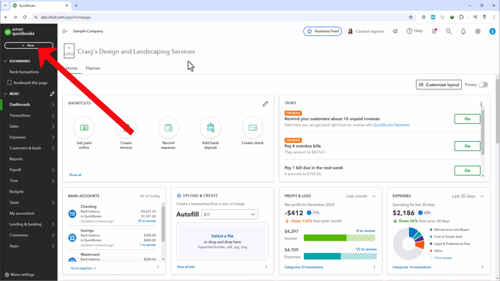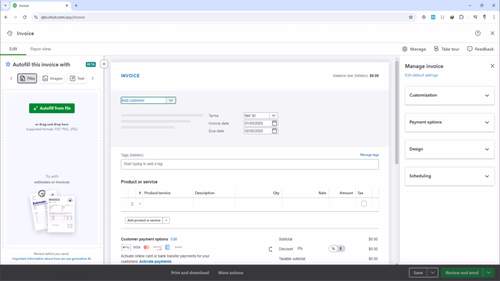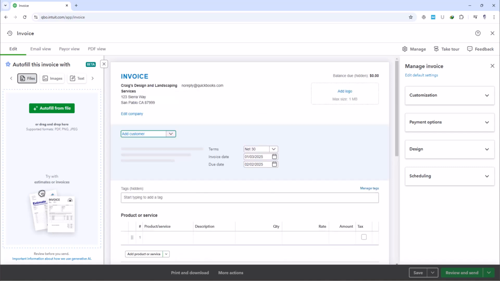Start by navigating to the New button on the upper left side of your QuickBooks dashboard. From this button, you'll choose Invoice. Once you click on Invoice, you'll be brought to a new screen where you can start filling out the details for your invoice. This part of QuickBooks is user-friendly and guides you through the invoicing process.